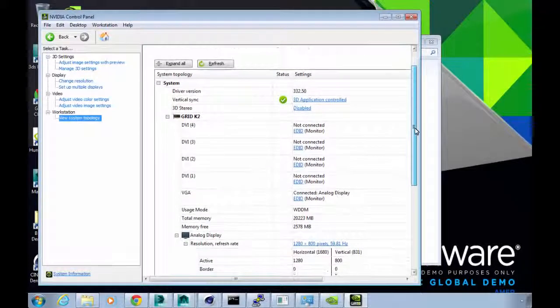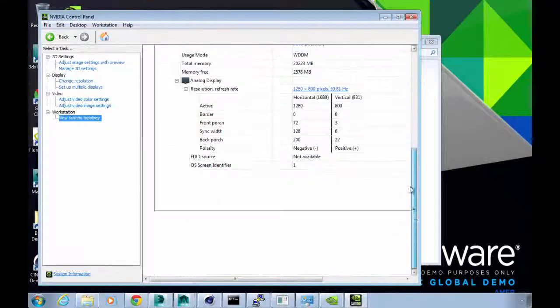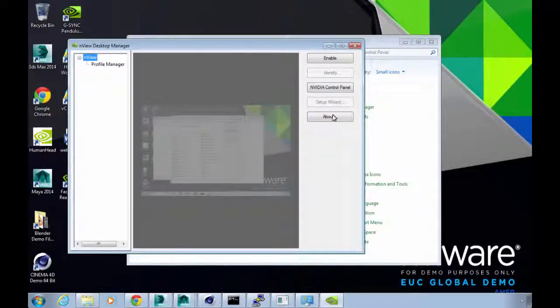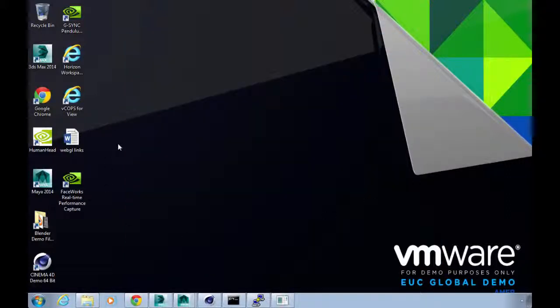As you can see here, all the usual stuff is exposed through to the VM, so I've actually got full control of the GPU. I can do, right down to things like anisotropic filtering settings and anti-aliasing and all that sort of stuff. But that's cool. So everything's running. We're happy with that.